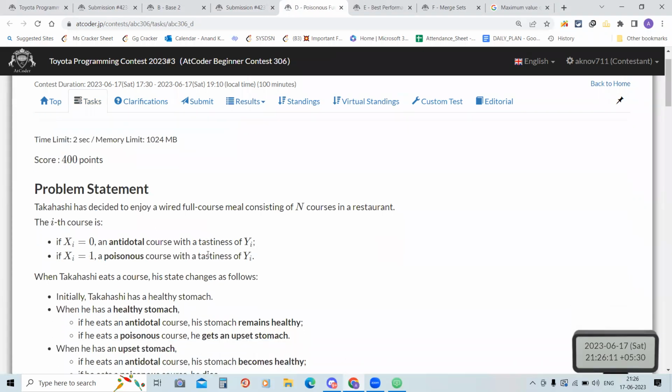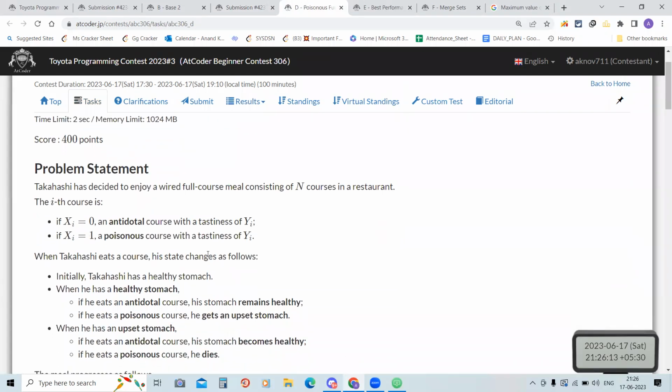Okay, so in this problem, Takahashi has decided to enjoy a full course meal consisting of n courses in the restaurant. And if xi is equal to 0, then it's called an antidotal course. And if xi is equal to 1, it means a poisonous course. So you can also say it like this, that if xi is equal to 0, it means it's a healthy food. And if xi is equal to 1, it's a poisonous food. And each food has a tastiness associated with it, that is denoted by yi.